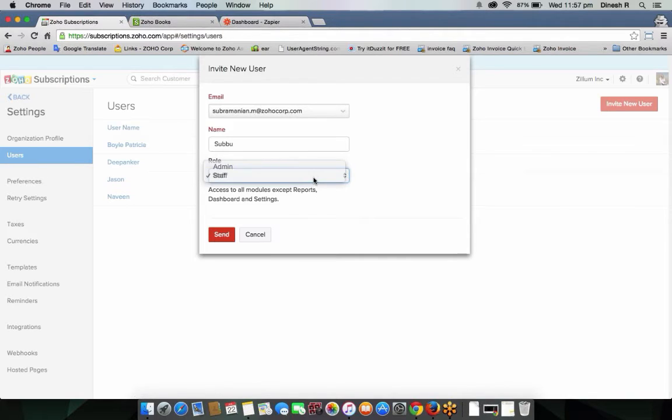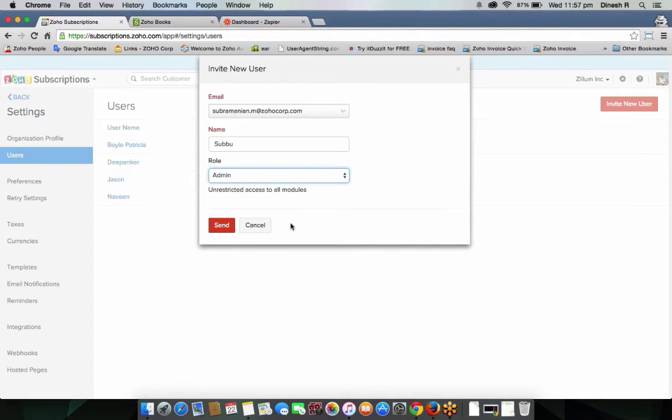So a staff user will be able to access all the modules except reports, dashboard, and settings. He won't be able to find any key metrics. He can simply enter the data. Admin user does not have any restrictions at all.